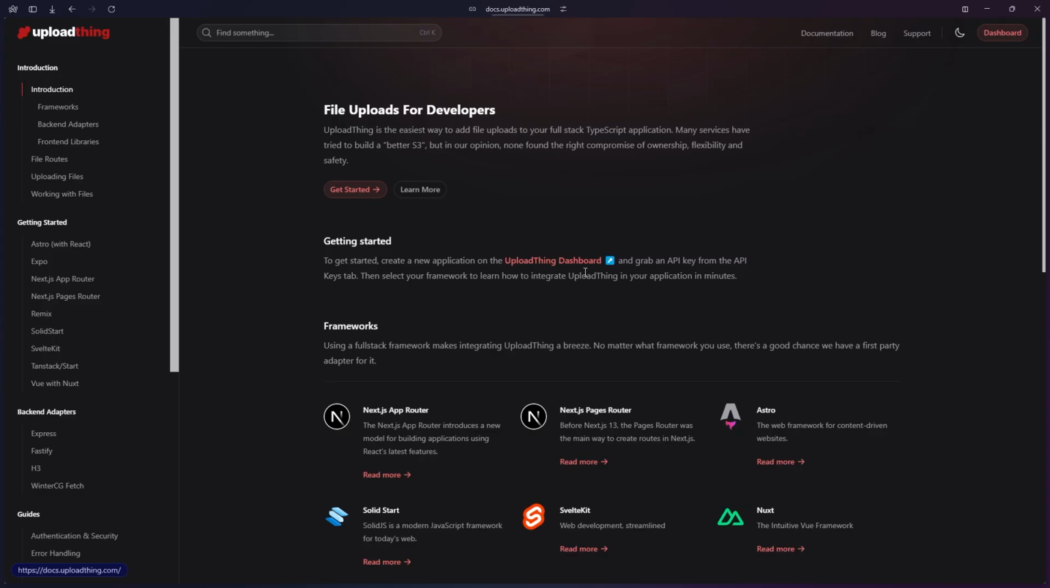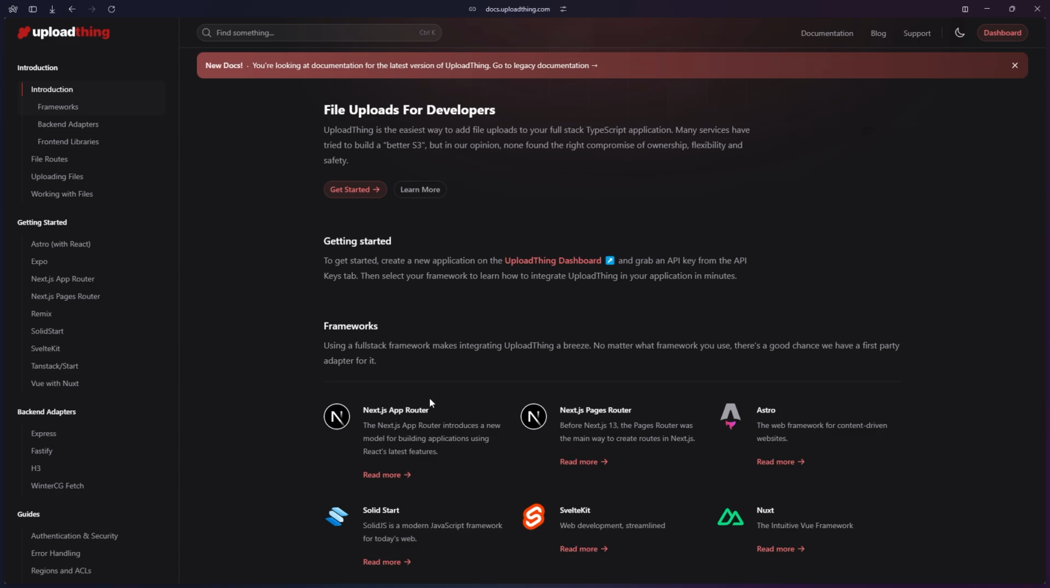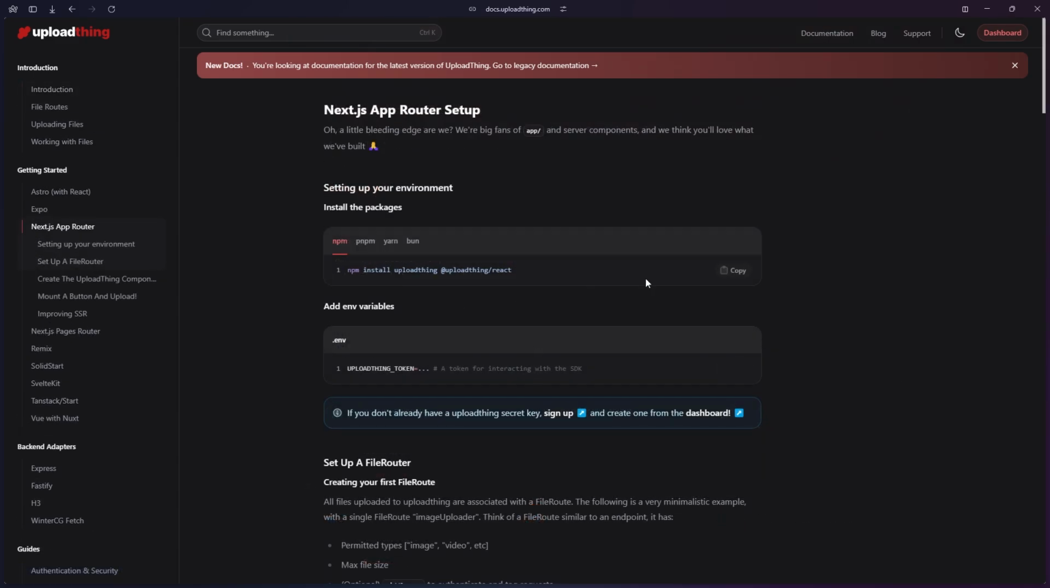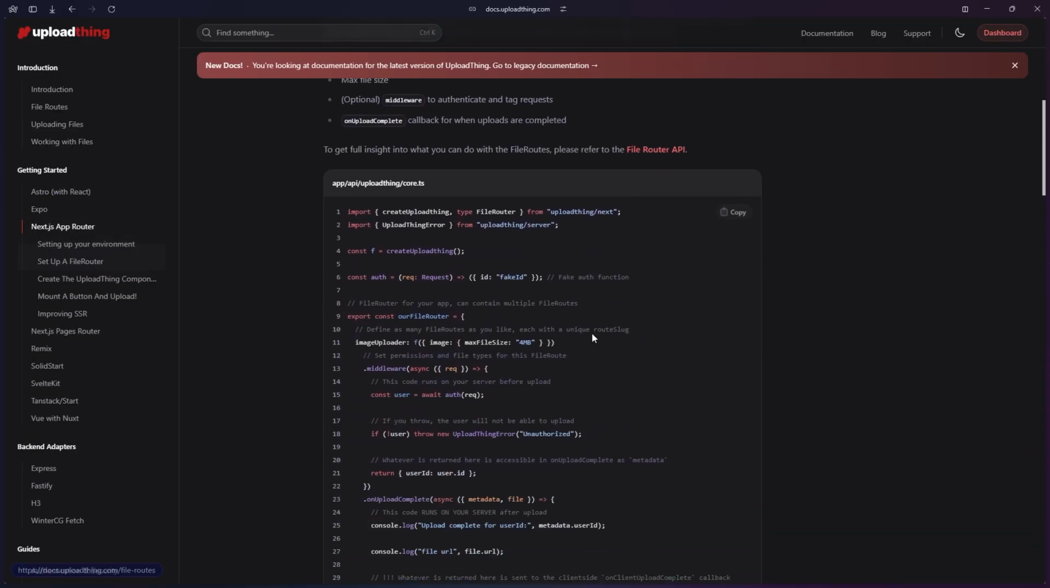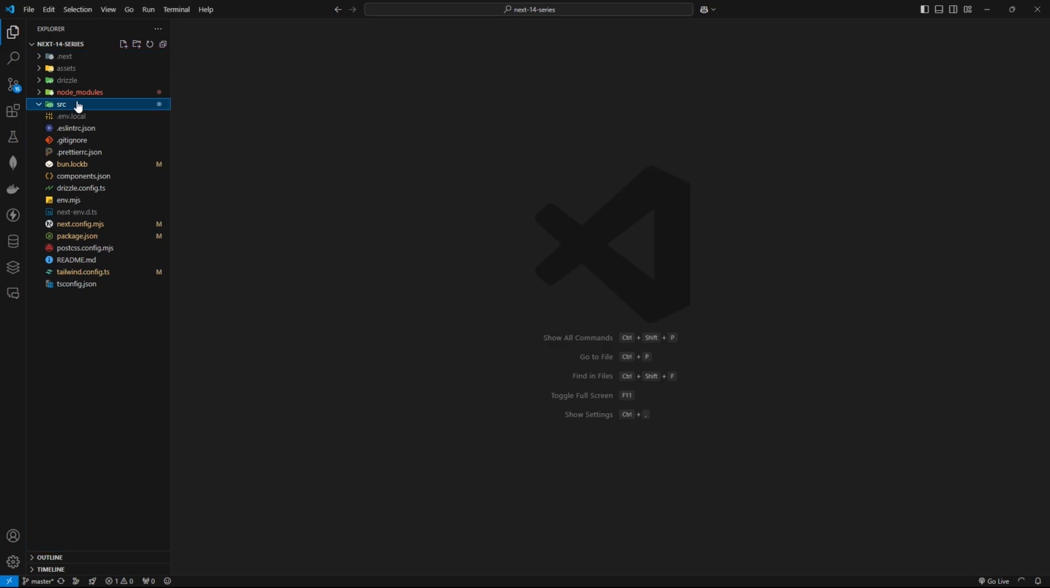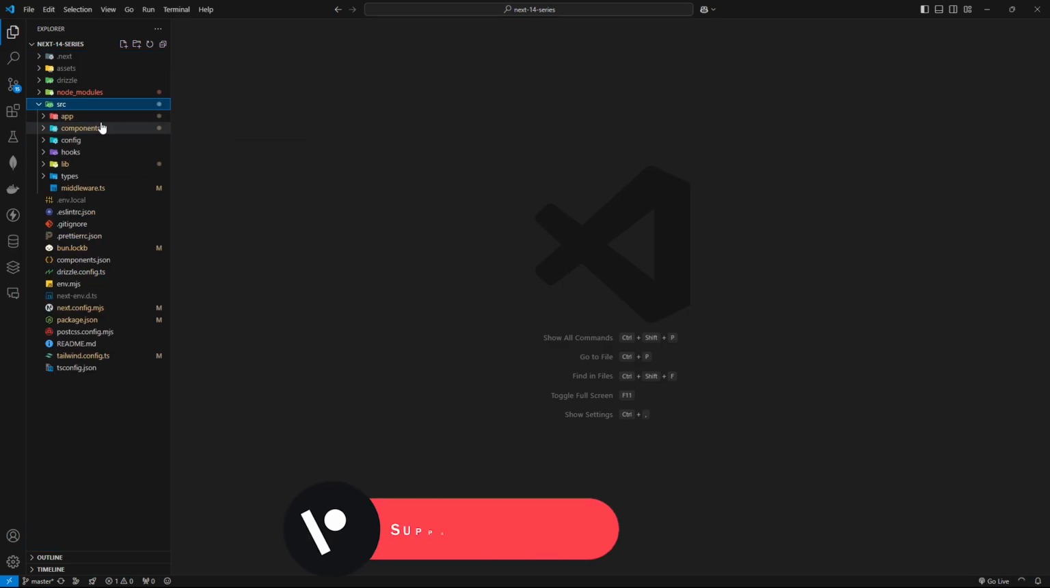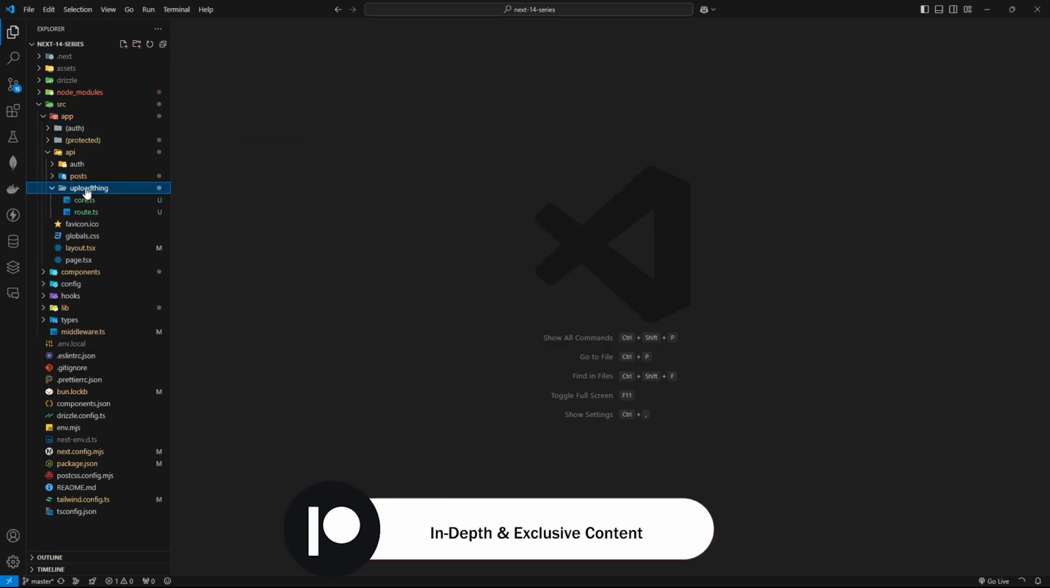Let's head over to the docs now. As we are using Next.js app router, we're gonna select that and we'll copy the installation command. We'll be installing 2 packages, UploadThing and UploadThing/React. Now going down, we're gonna copy this existing code and we're gonna paste it in /API/UploadThing/code.ts. This file doesn't exist yet, so we're gonna make it.